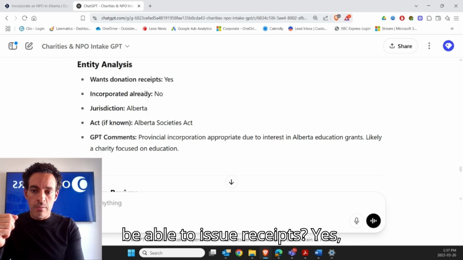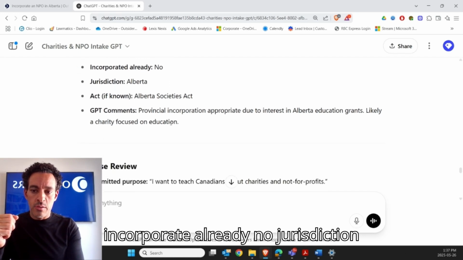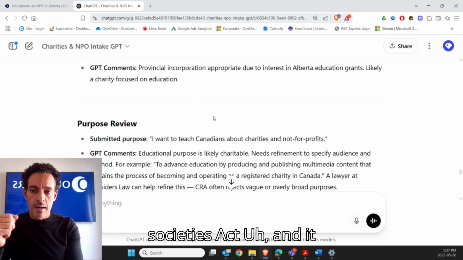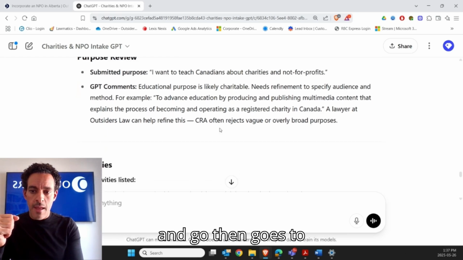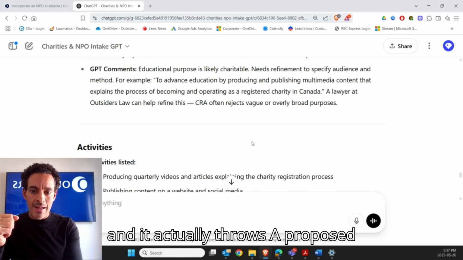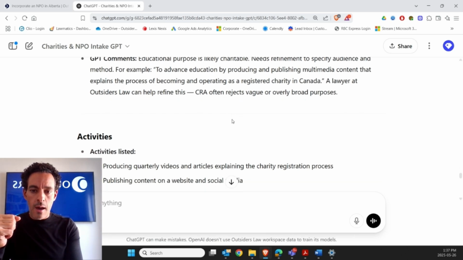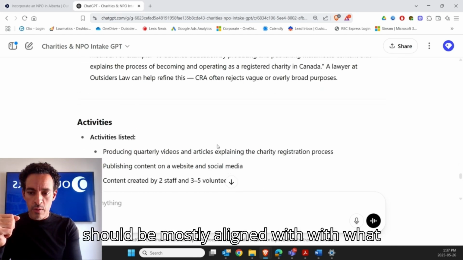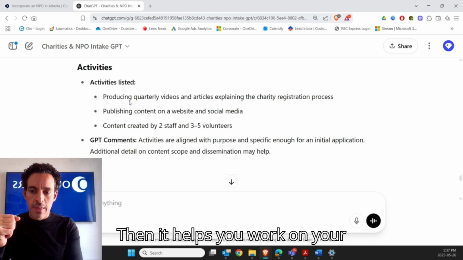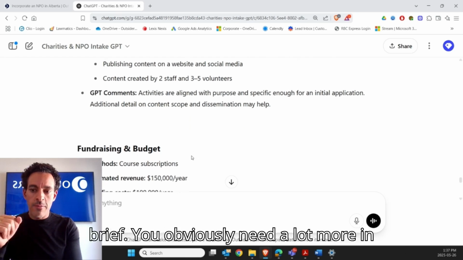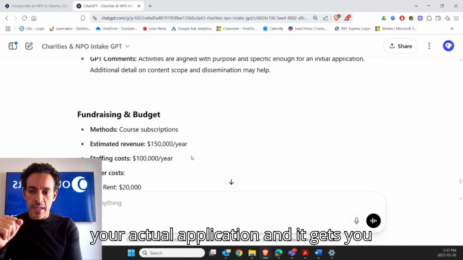Do you want to be able to issue receipts? Yes. Incorporated already? No. Jurisdiction Alberta. Suggested Act, Societies Act. And it gives you some comments on it, and then goes to what your purpose is. It gives you a general idea, and it actually throws a proposed purpose at you that should be mostly aligned with what it takes to register as a charity. Then it helps you work on your activities, and these are very brief. You obviously need a lot more in your actual application.